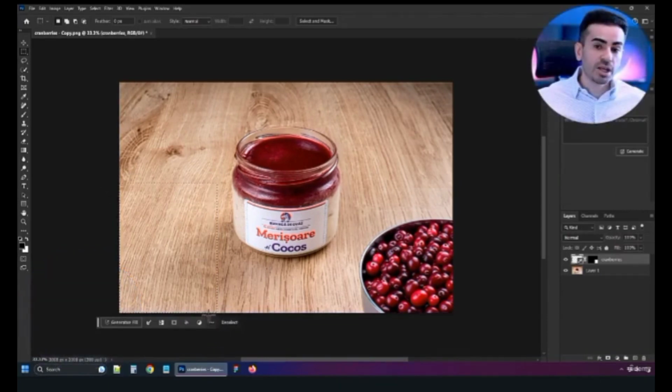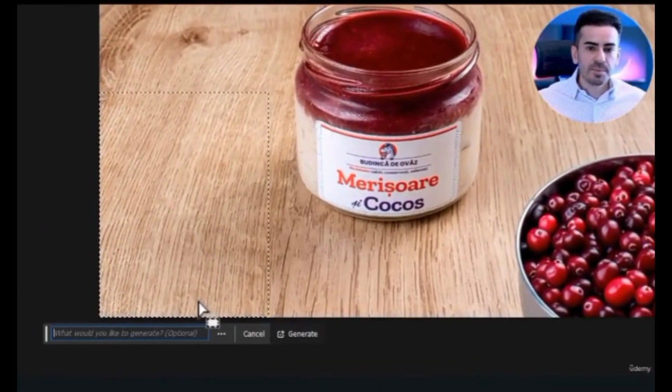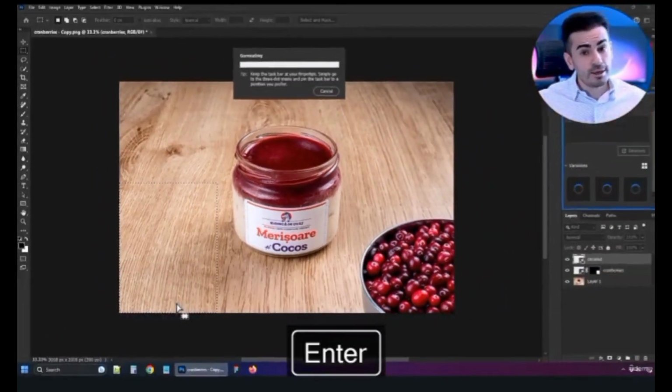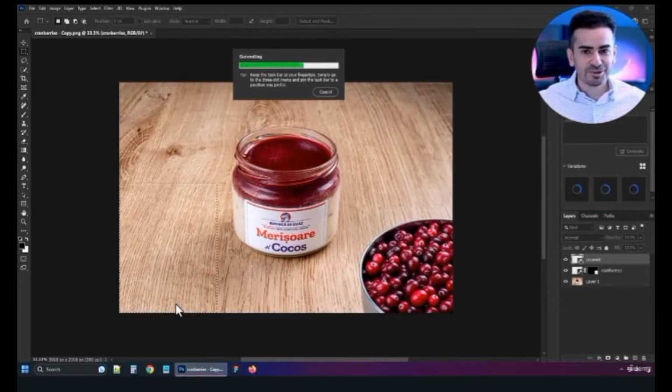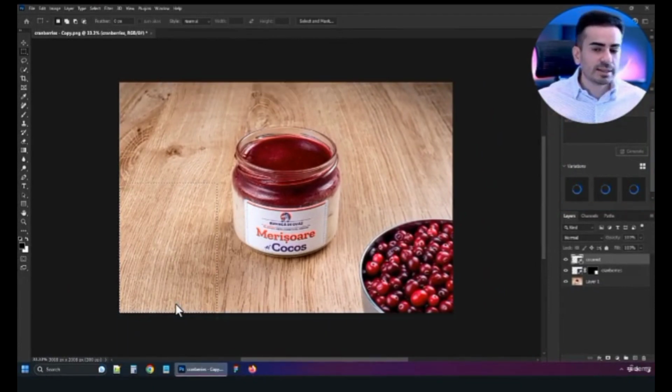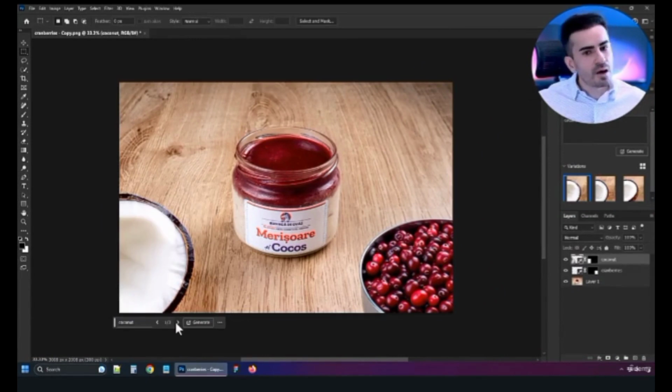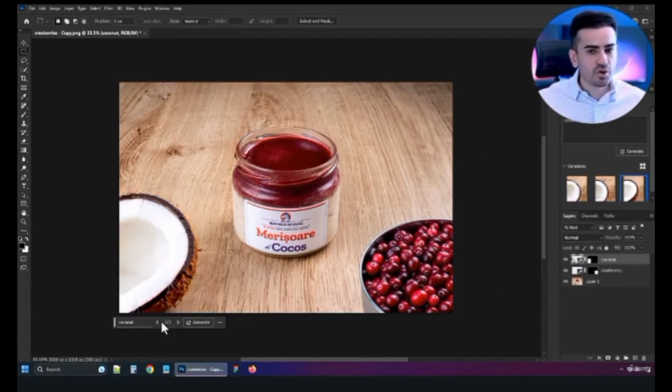Okay, click on Generative Fill, and let's type something different. Let's go with coconut, for example. You will have to wait for a while, but that's totally fine. I'm gonna edit it out. Okay, the result? Well, this is okay, but I'm not in love with it. I think we should try again.